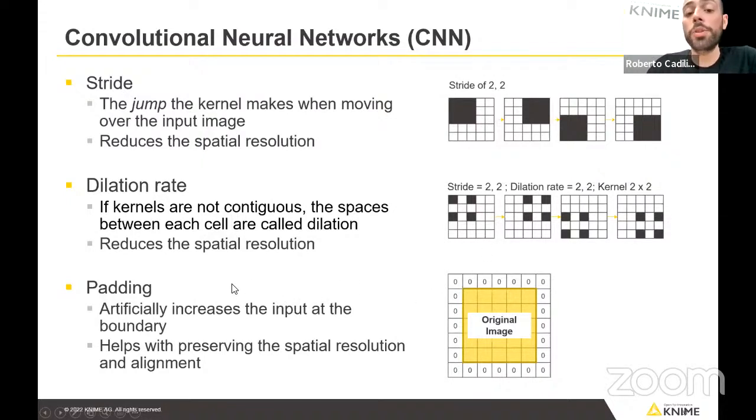And we also can sometimes introduce some padding. And padding is something that is especially useful. And by padding, I mean usually zero padding. That is, putting, as you can see here from the slide, a series of zeros around the image, so that basically we artificially increase the input of the image at the boundary of the image.